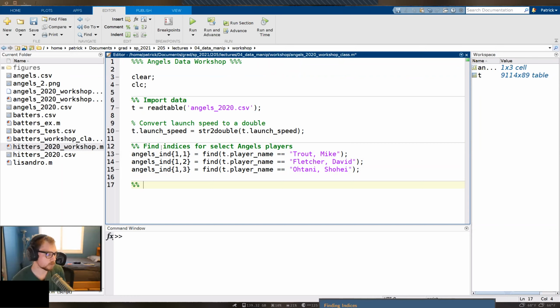Okay, so there's a question: for a cell array, we would use it when the player showed up on the same number of times.